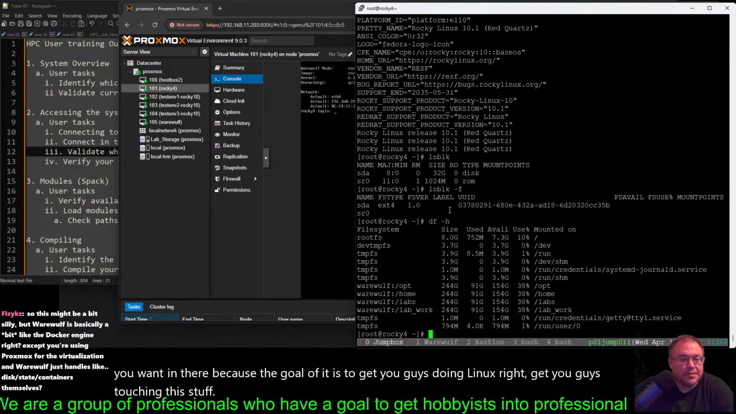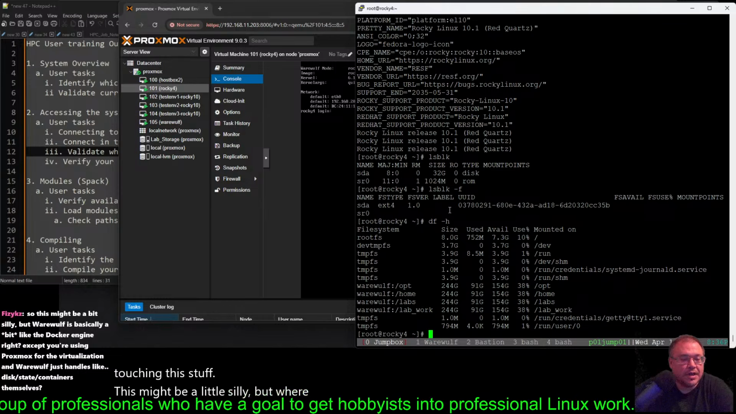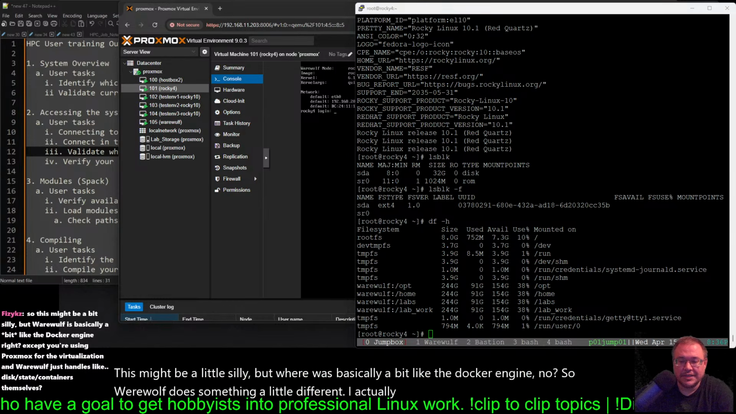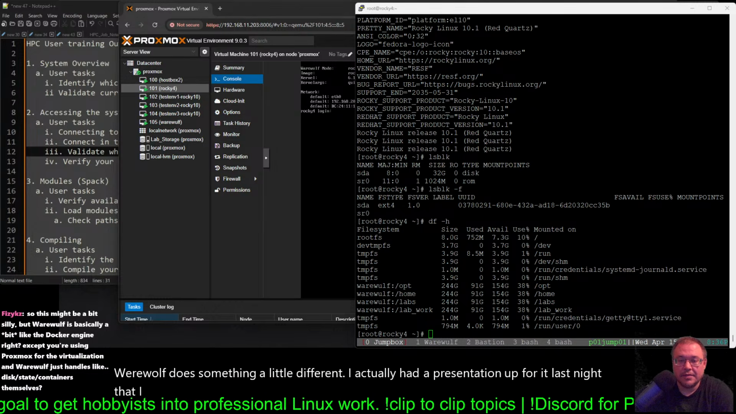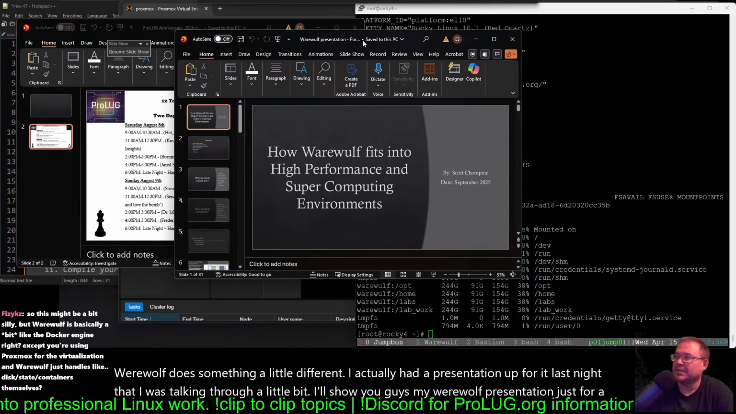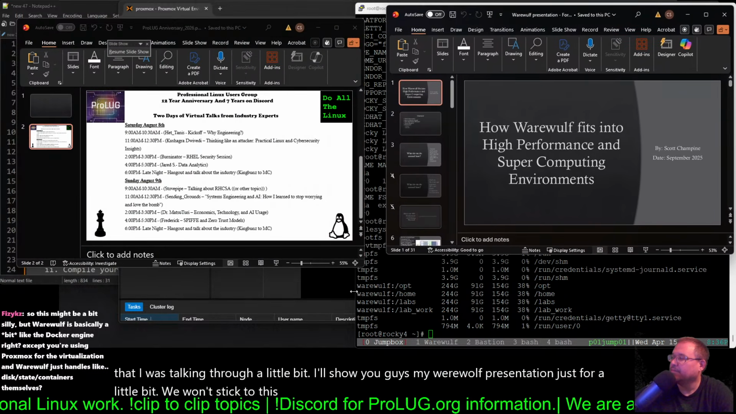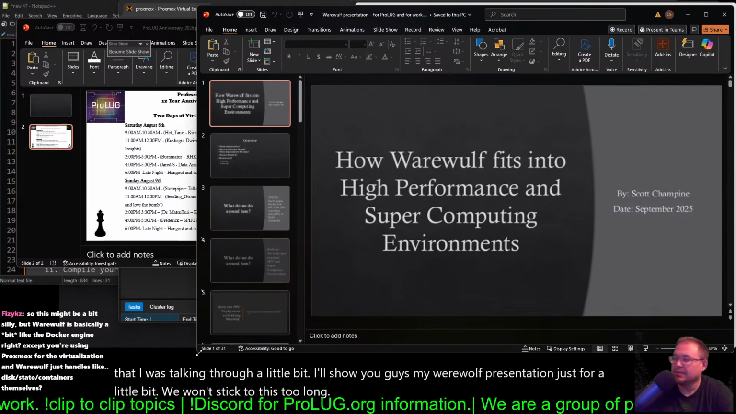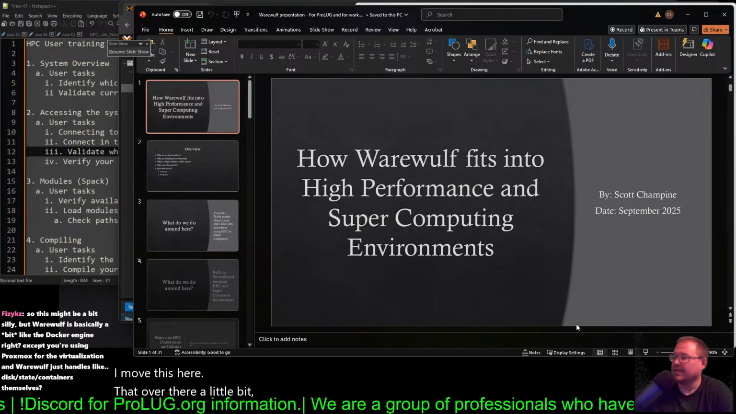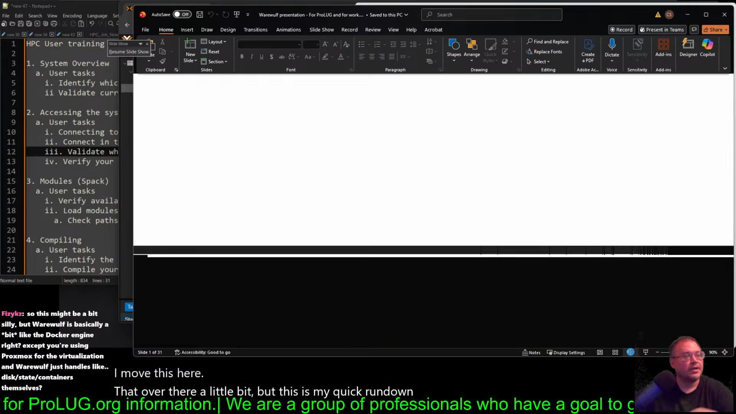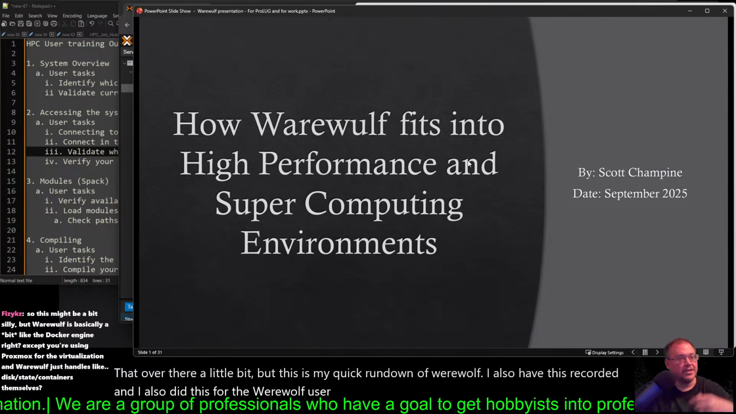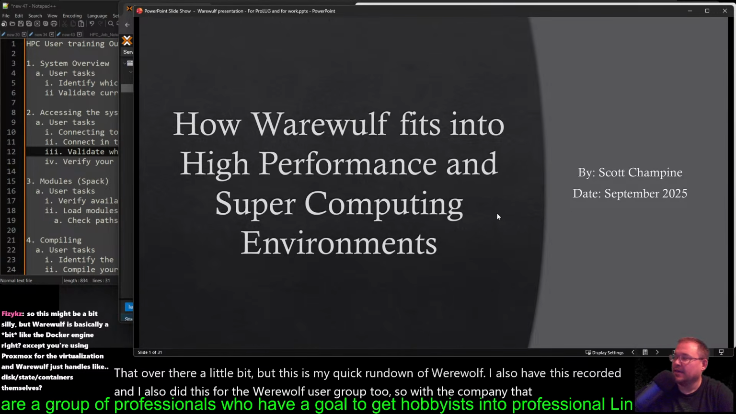So this might be a little silly, but Warewulf is basically a bit like the Docker engine. No, so Warewulf does something a little different. I actually had a presentation up for it last night that I was talking through a little bit. I'll show you guys my Warewulf presentation, just for a little bit. We won't stick to this too long. Let me move this here, that over there a little bit. But this is my quick rundown of Warewulf. I also have this recorded, and I also did this for the Warewulf user group too. With the company that does Warewulf, I actually presented this.